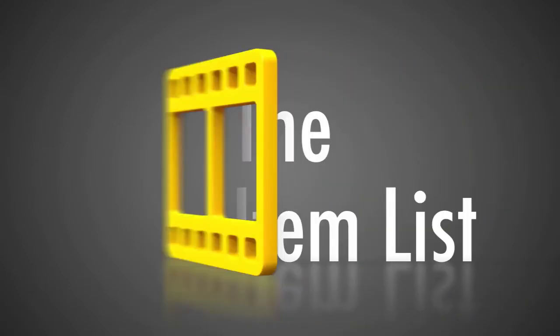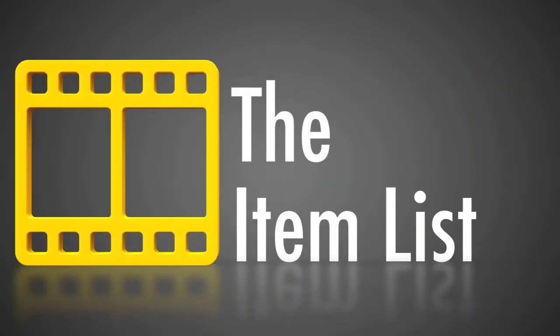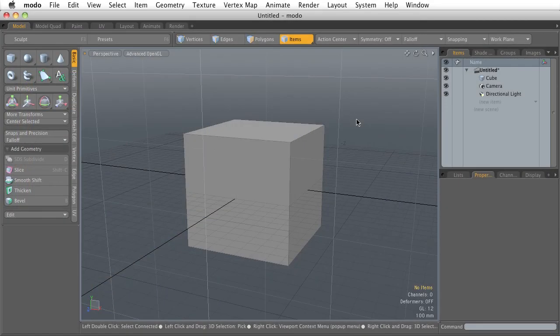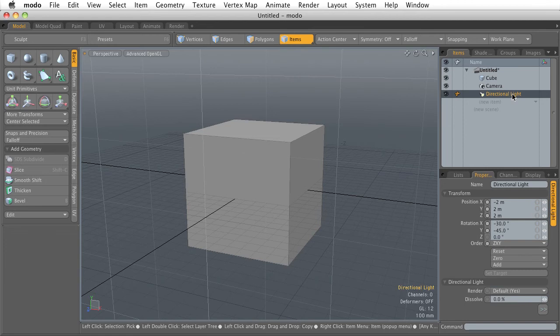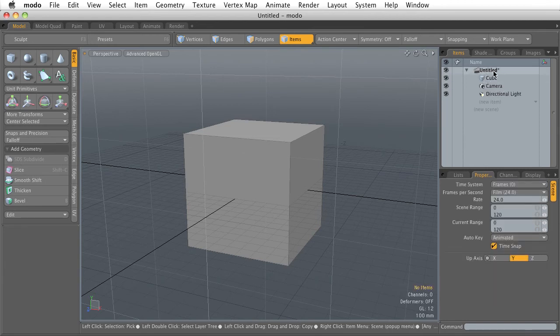In this video, I'm going to talk about the importance of items and our item list. I'm in the Moto 401 default layout, and I want to draw your attention to the right-hand portion of your screen called the item list, which is this tab here that says item. As you can see here, the item list is a list of all the individual items that are currently in our scene. The item list is also going to tell you the name of your scene file.